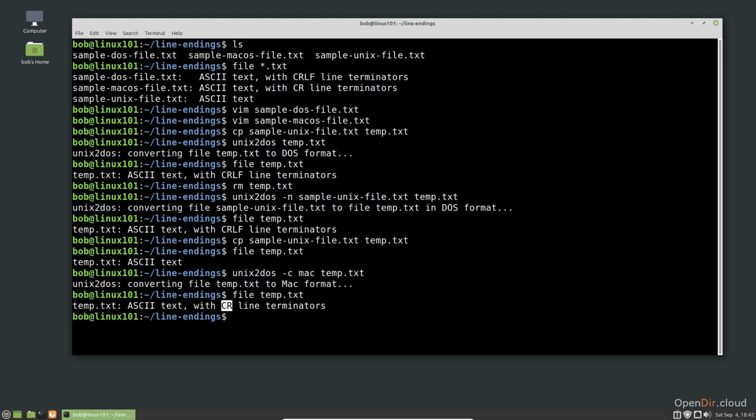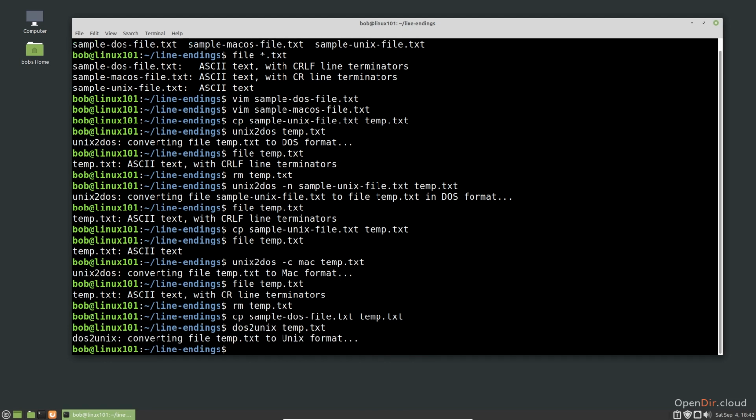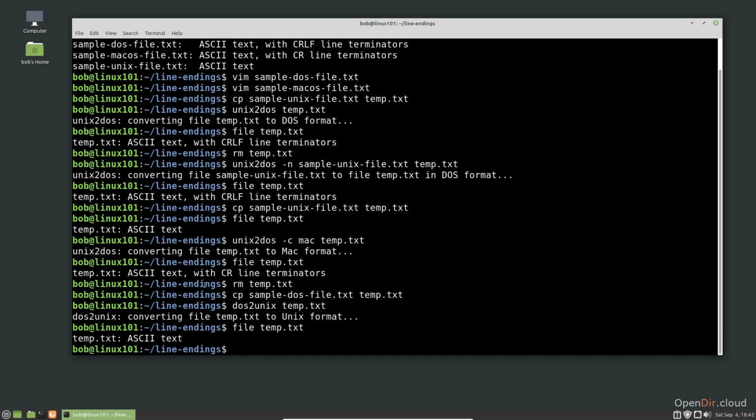To convert a DOS or Windows file to Unix format, we use the command dos2unix temp.txt. Notice that it's just a normal ASCII text file, which means that it uses the default line terminator for Linux.